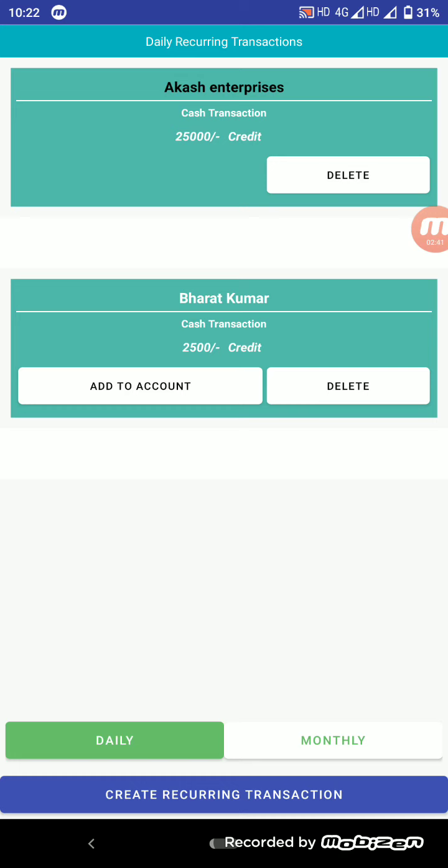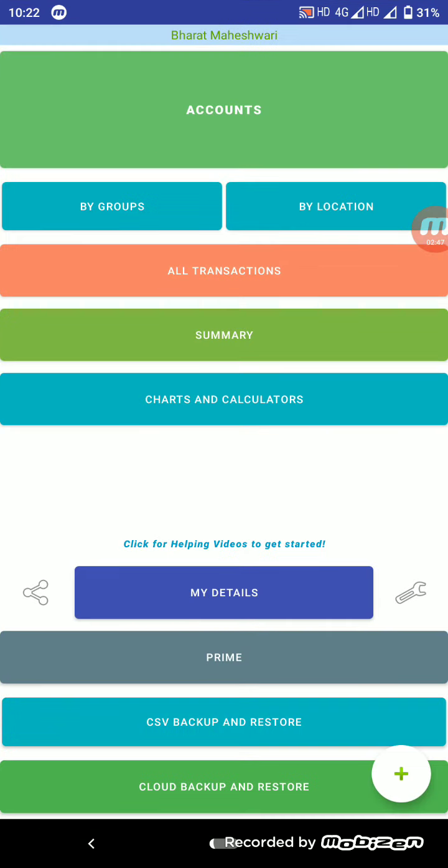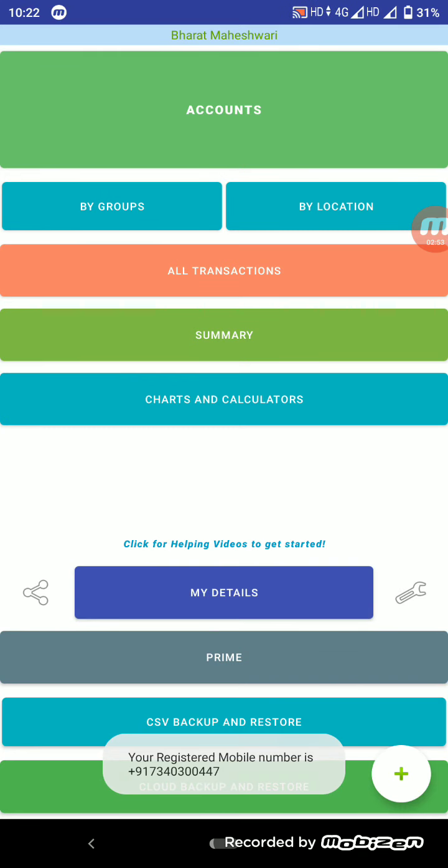So this was the recurring transaction option. After that, there is this button in the blue color, my details. You can click on it, and I had already verified my mobile number. If I had not, then it will ask me to verify the mobile number through OTP.